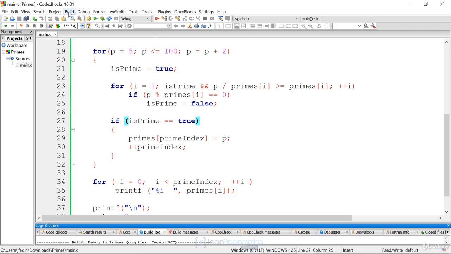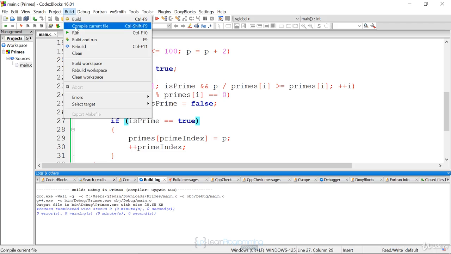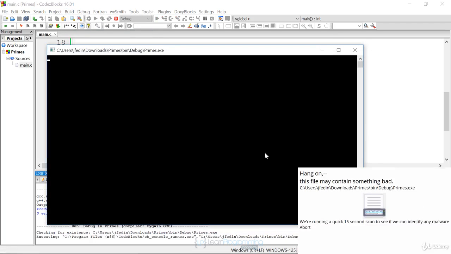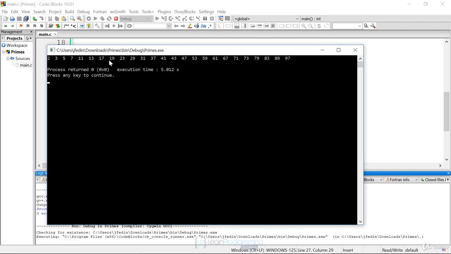So let's build this and see what happens. We have no warnings, no errors. If we run this, what you see as output is all the prime numbers to 100. 2, 3, 5, 7, 11, 13, 17, 19, 23, 29, 31, 37, 41, 43, and so on.